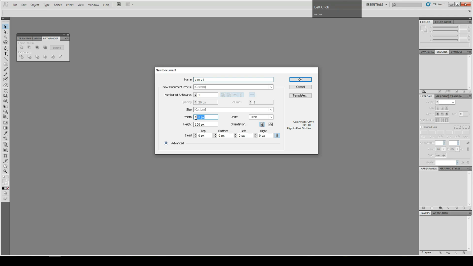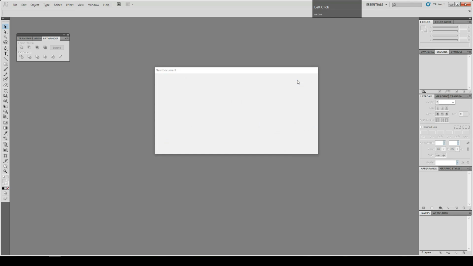So first thing, make a new document. Width and height 150 pixels by 150 pixels. Make sure you're in color mode CMYK and click OK.